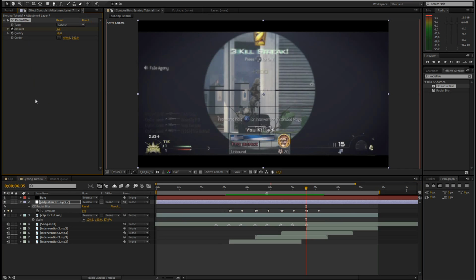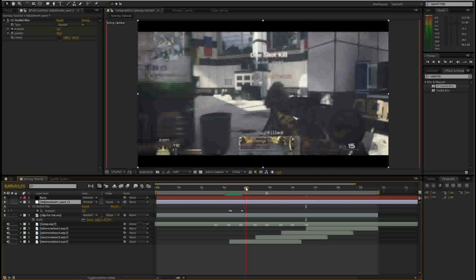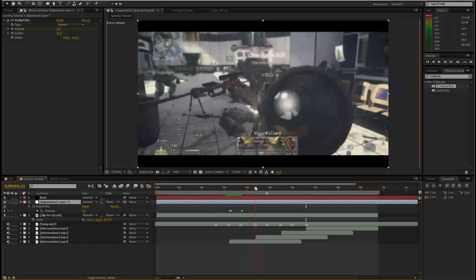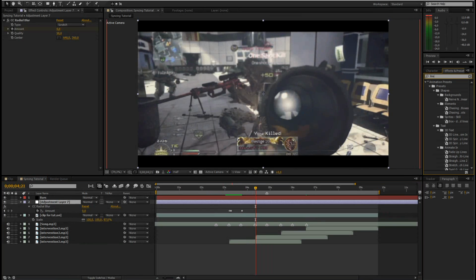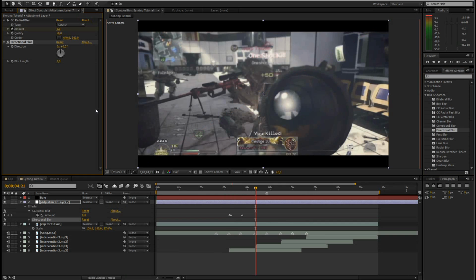Now I will show you the next effect. I will keep this on the very first shot. And now for the next shot, I will show you how to add linear blur. It was called... what is this called? Let me just find a blur. Directional blur, sorry. So let me add directional blur.